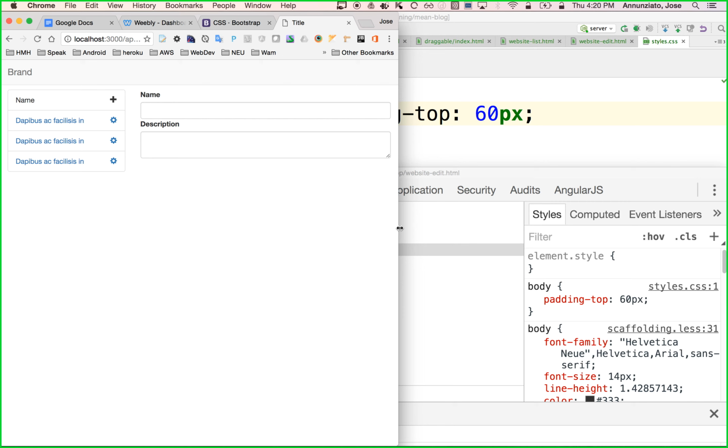How is Bootstrap doing it? Is it using jQuery? No. All this is silent. So what it's doing, it's using this technique. Let me show you.